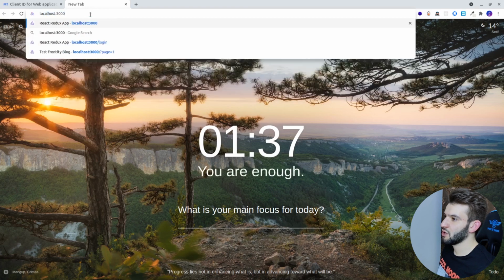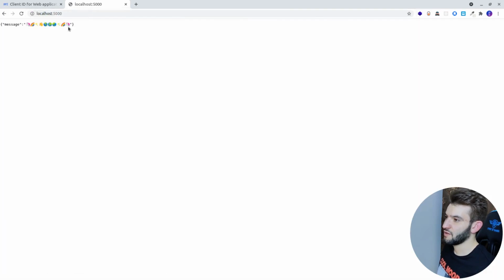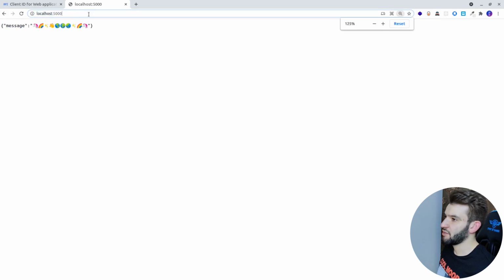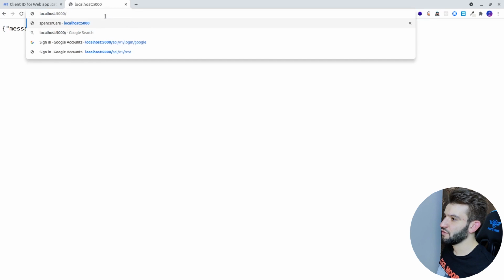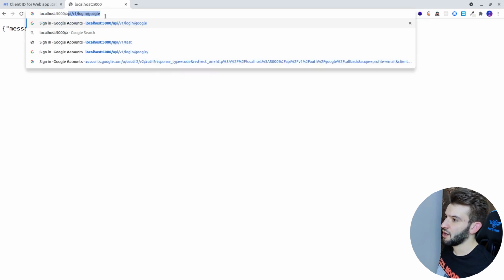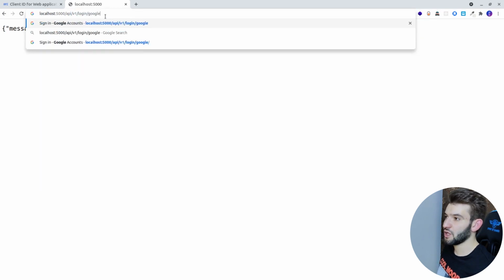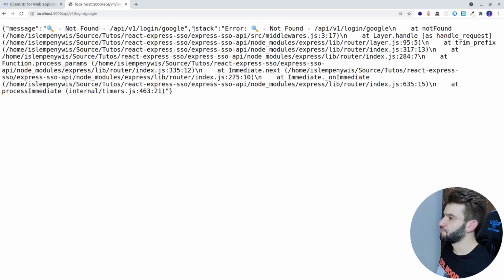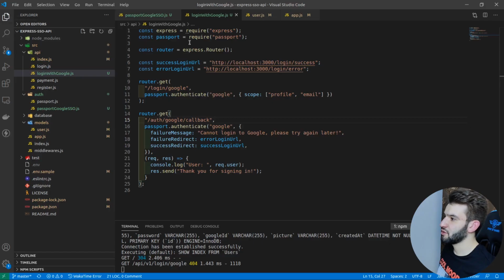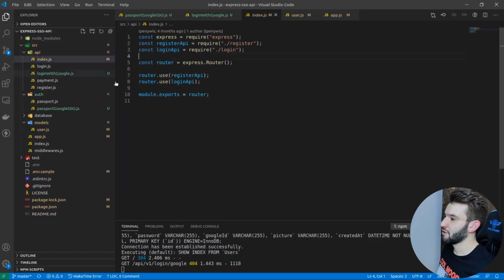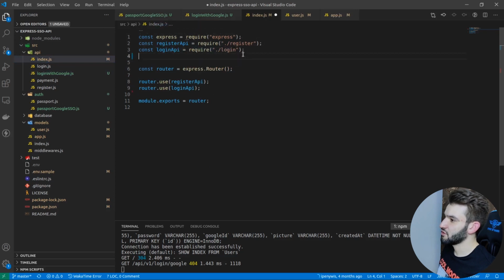If you go to localhost 5000, this is basically our homepage. Nothing is going on behind the scenes there. So let me zoom in a little bit. Now, if you go to API v1 login Google, that does not seem to be working because we haven't imported that here. So let's go ahead and do this real quick.